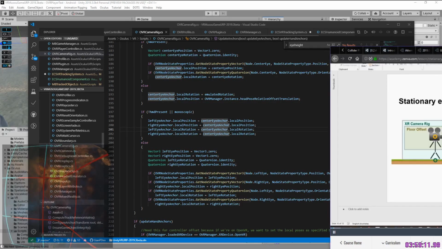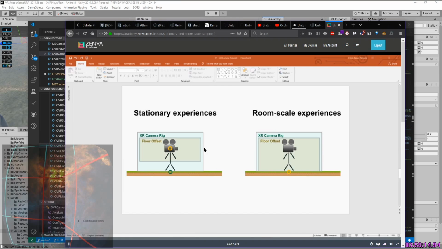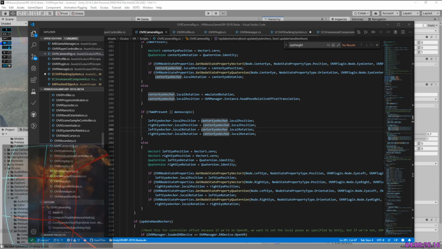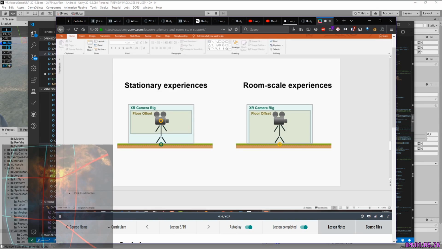Oh, here it is. Here's a diagram. Stationary experiences and room scale experiences. For some reason my audio isn't. Yeah, the audio is working, but the video isn't playing any. Oh, there we go.